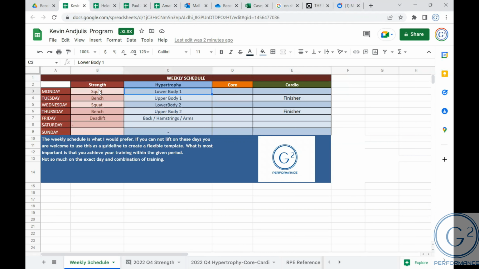Now for your hypertrophy work, which is your accessory work, I have you doing lower body 1 on Monday, upper body 1 on Tuesday, lower body 2 on Wednesday, upper body 2 on Thursday, and back, hamstrings, and arms on Friday. All of that is going to be labeled on the tabs below, just taking you through the weekly schedule.